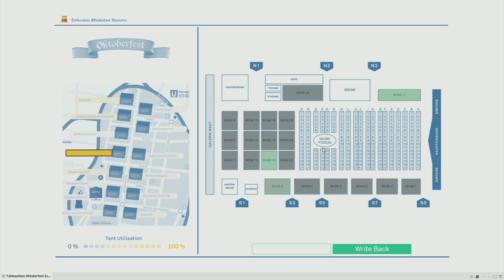So now on the right-hand side, you are seeing how the tent looks on the inside. Each and every black box means there are no more seats available. But if there are green spaces, then you're seeing, okay, there's enough space, I could go there.